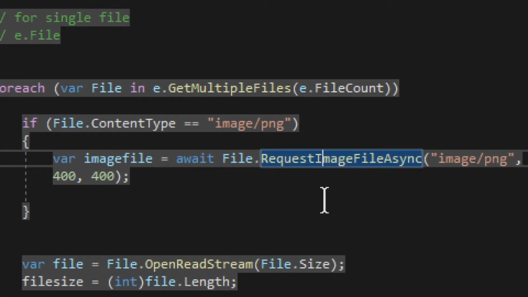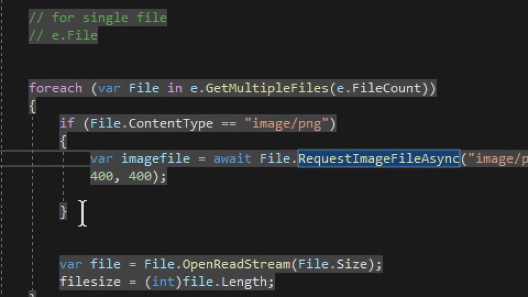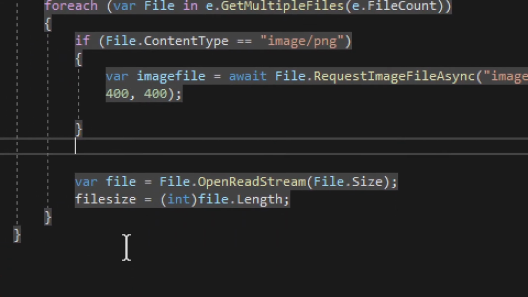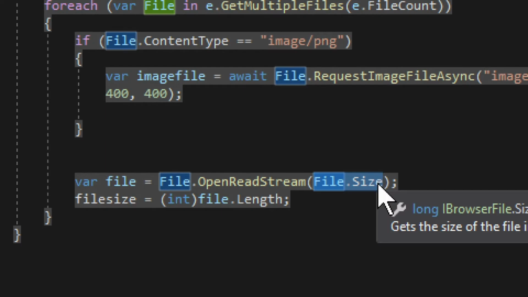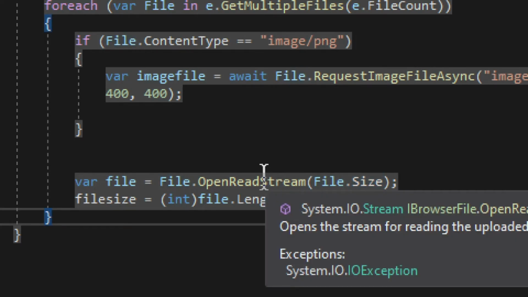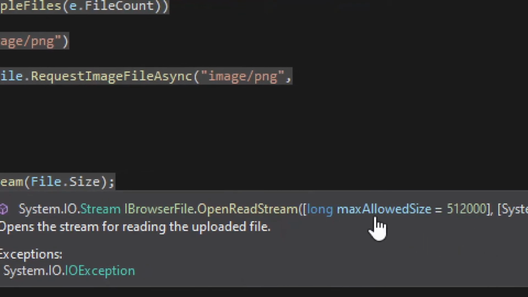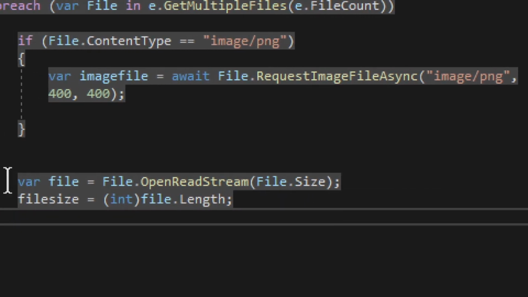So use RequestImageFile for getting image files. Other than that, if you want just a normal file, or if you want to use it normally as a stream, use OpenReadStream, and then the file size. You have to provide the file size. Otherwise, it will use the default, which is MaxAllowedSize, 512,000, which is extremely tiny. It's pretty much useless at that point. There are some files that might fit, of course, but any decent file, even a decent image file, will be too small. Therefore, it's best to just provide the file size, and that's it.